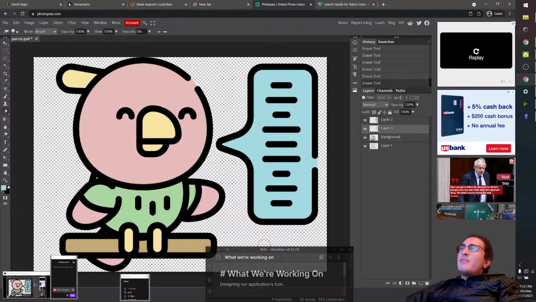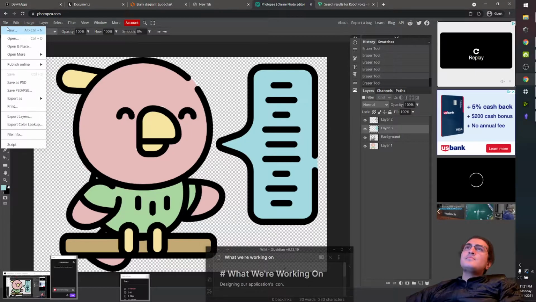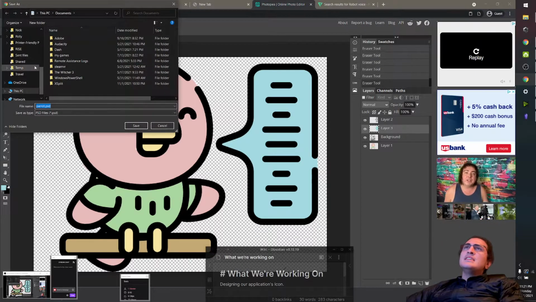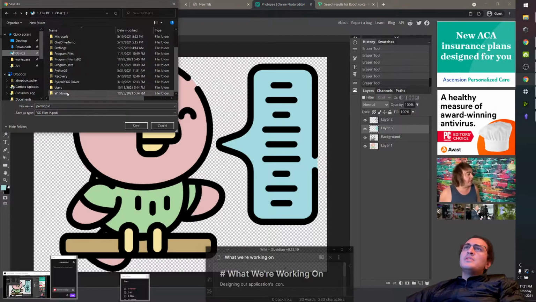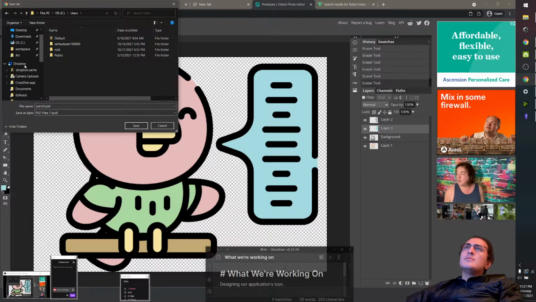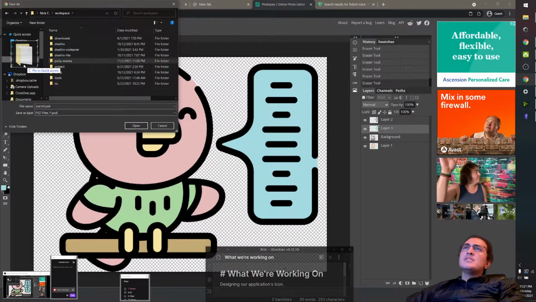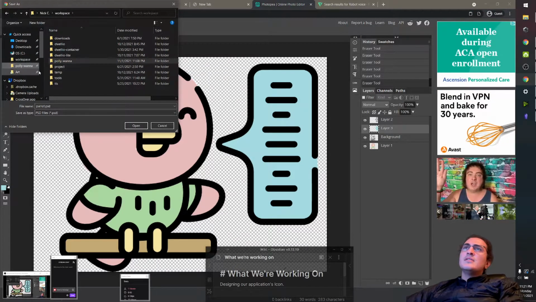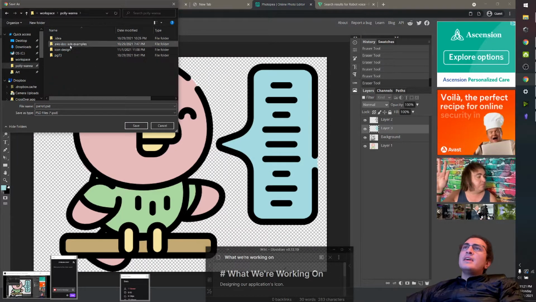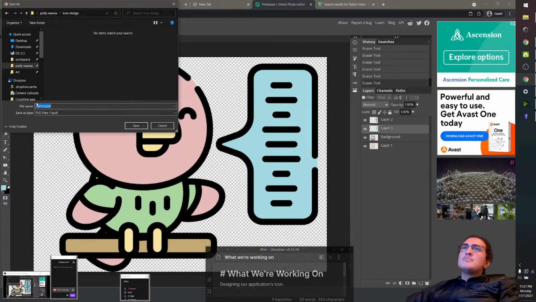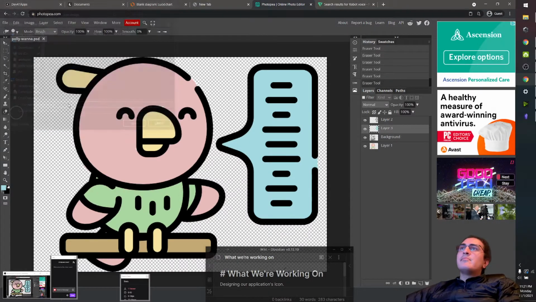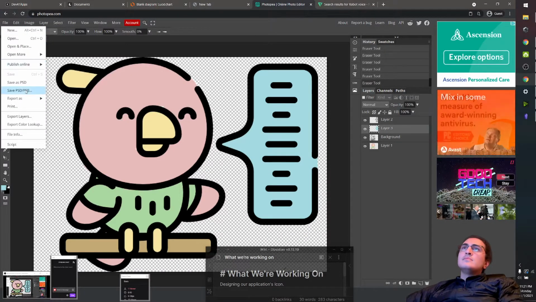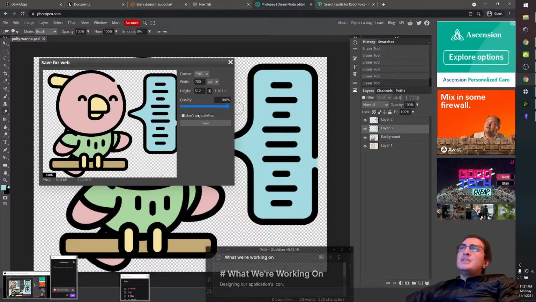All right, we have an icon. Let's save this down as a PSD. We will save this to, where's just our workspace? Let's make a shortcut here. All right, icon design. And let's just call this Poly. Also grab a PNG.